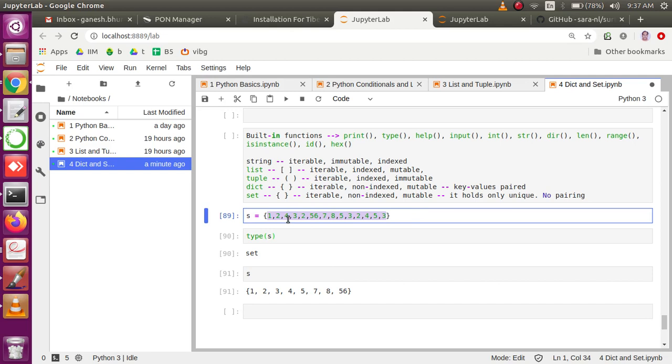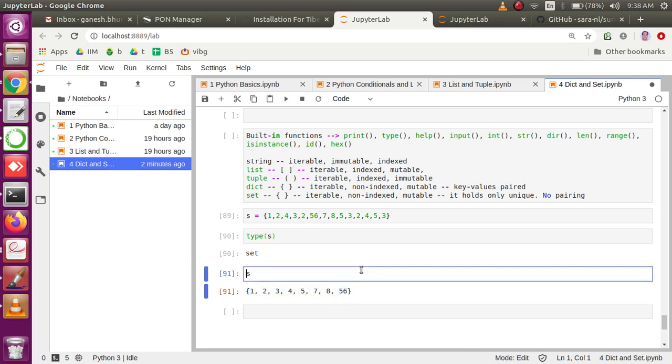The reason, if you see carefully, is that the repeated values are not considered twice. Unlike a list, which holds everything, a set holds only the unique data, right? And this is very useful whenever you want to hold some unique information. So a list is definitely good for many situations, and in some situations you may want to hold only the unique data, and that time you can go ahead and use something called a set.